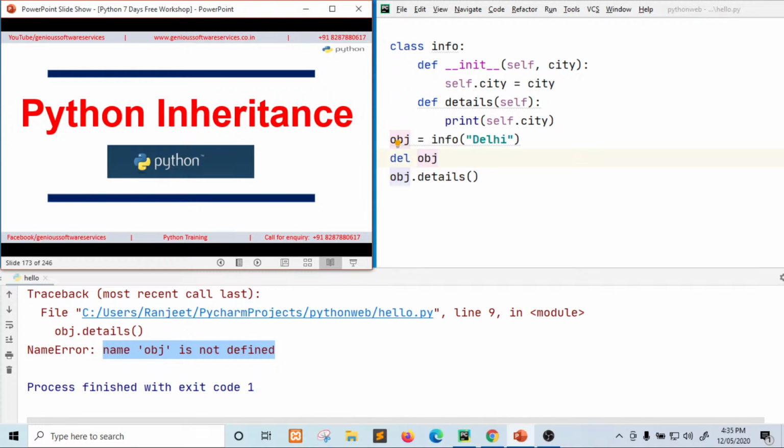Next is Python inheritance. We will discuss it tomorrow. Not today, tomorrow.